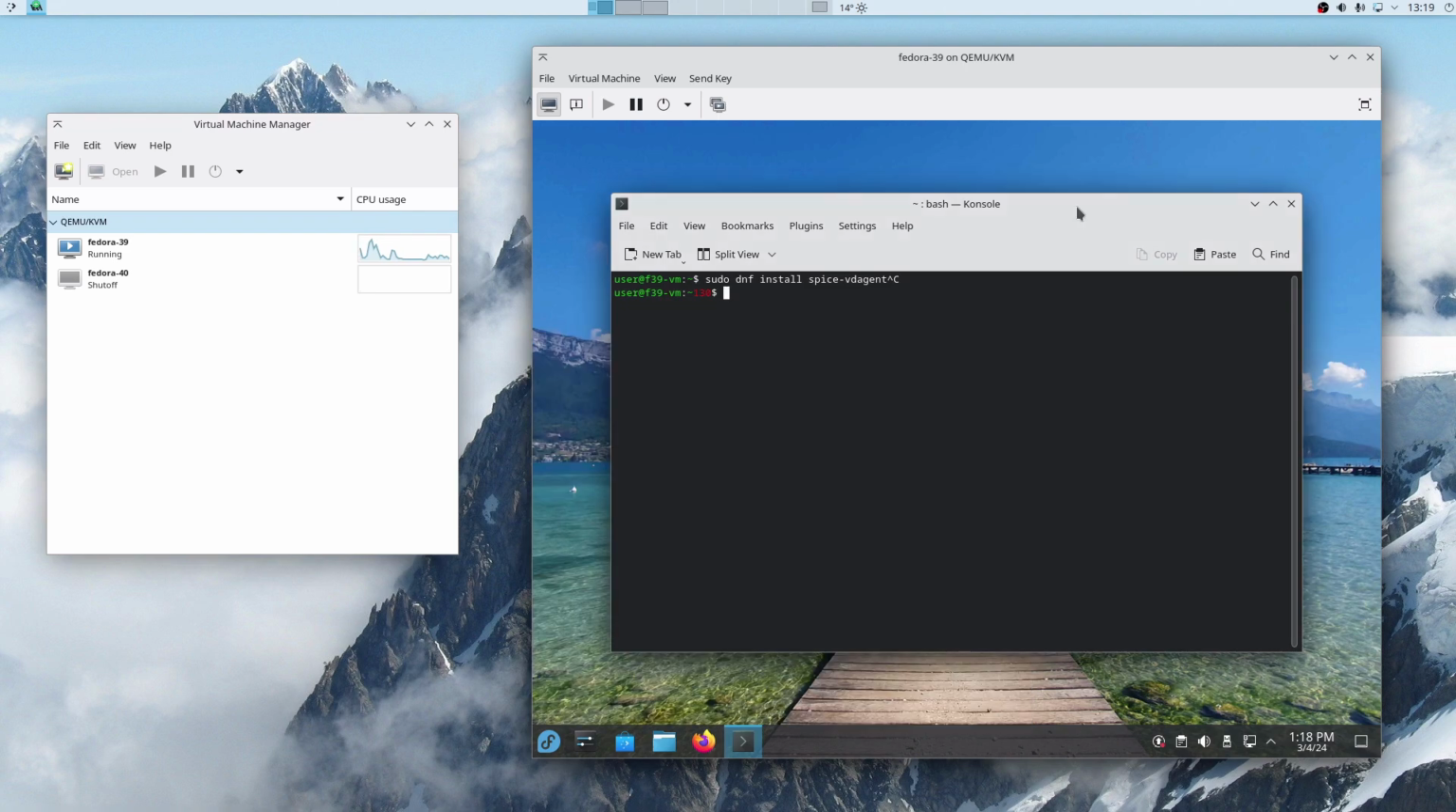And that's more or less the basic stuff you can do with virtual machines. And that's all.